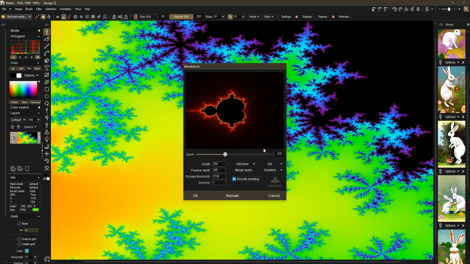Hi again. I've been wanting to talk to you about how the new features in the Howler 2023 Mandelbrot filter work. We've added some new capabilities that I have not really talked about in the past, so let's dive in. We've added three new parameters. There are also some keyboard shortcuts that we can talk about.